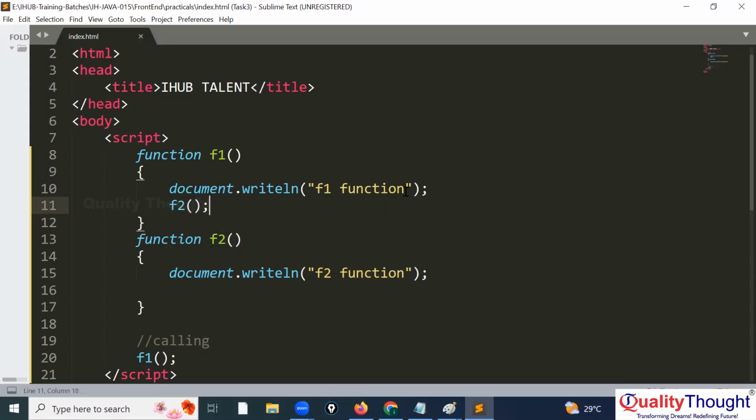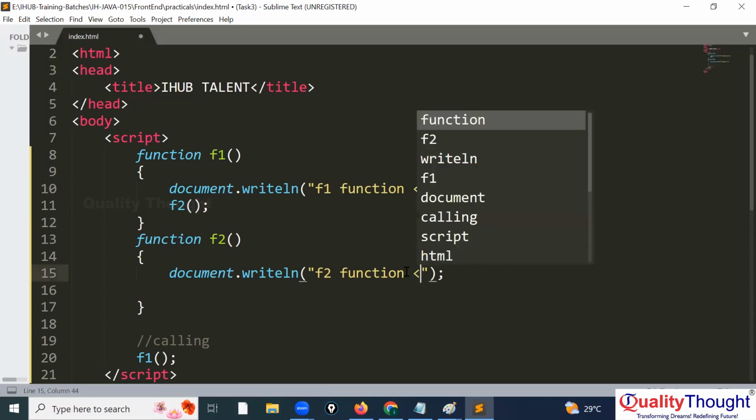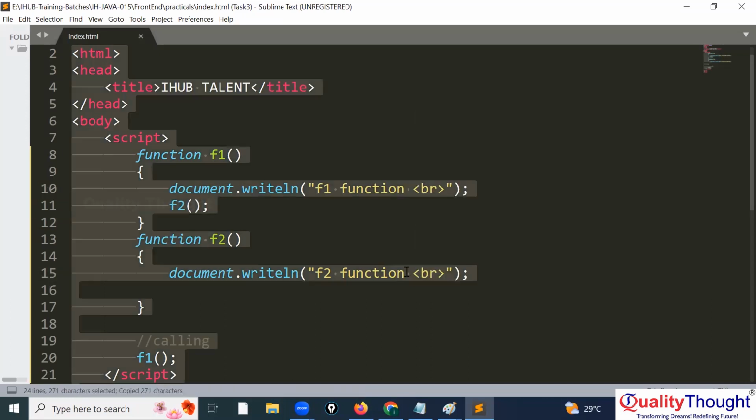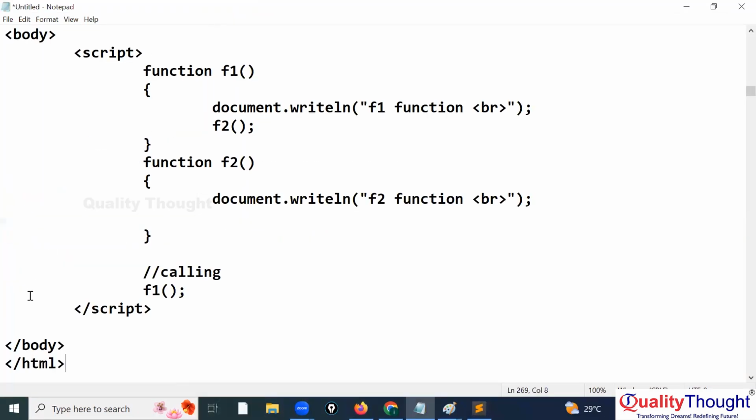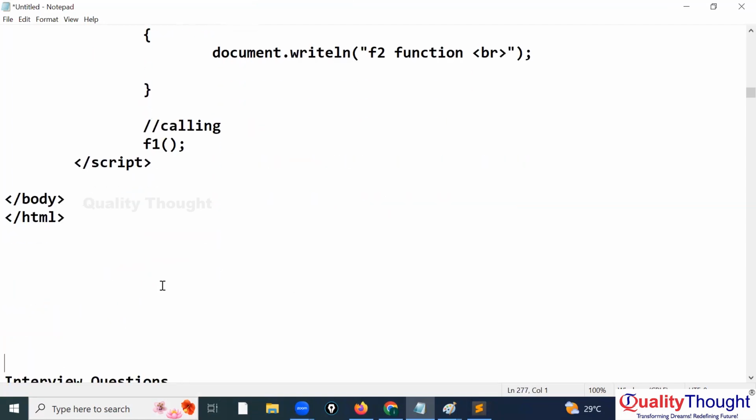A new line should not come. So to bring the new line, what should we take here? BR. Now it's okay. So I hope you people understood now about the functions concept. Everyone knows the function concept now? Online people also, you know function concepts? Yes, sir. Okay now.